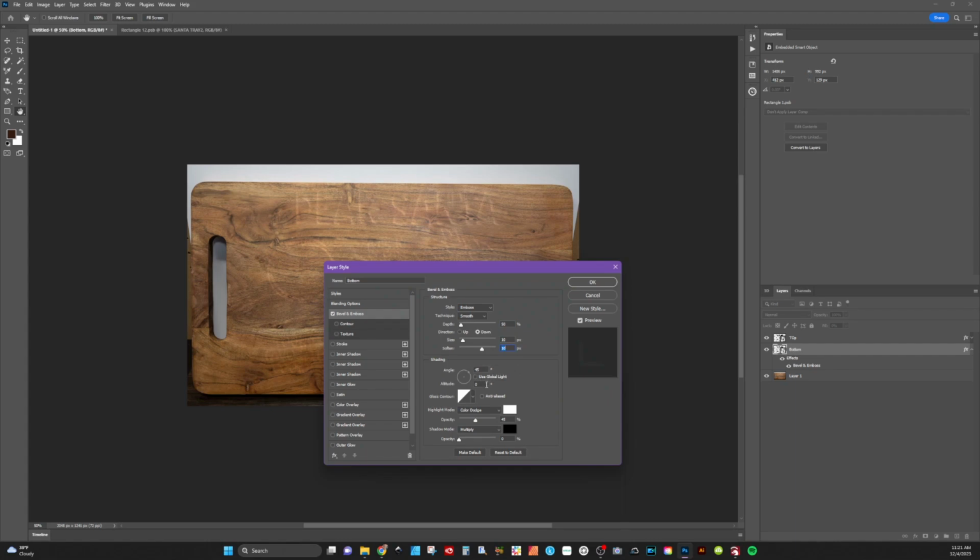Your angle is going to be 45. Your altitude is going to be 20. Your highlight mode is going to be linear dodge add, white, 0%. Your shadow mode will be linear burn, black, 40%. Okay. You can see that back there starting to take shape.